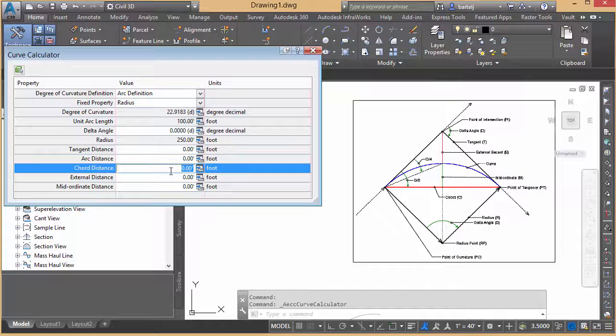So then my arc length should be right around 100 feet. So we'll say 99.33. We'll hit enter, and it computes the rest of the values for me. Now, how did I know that? It's because I'm reading it off a paper sheet that I have next to me.